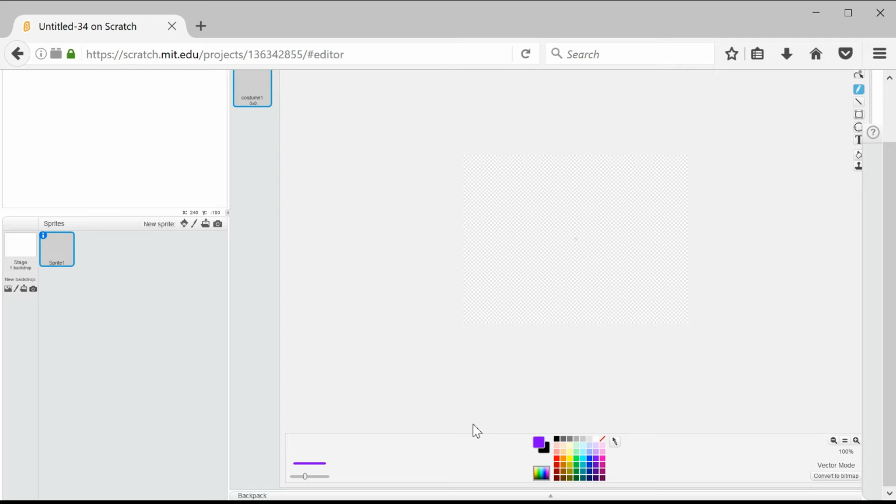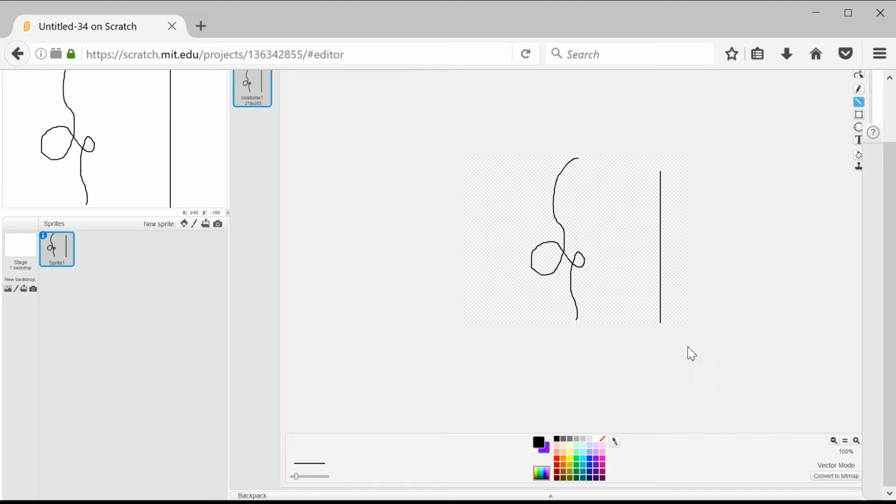When you are editing in vector, everything that gets added is considered a shape. You can draw with the pencil. You can draw lines. These will be straight lines. You can draw a rectangle.